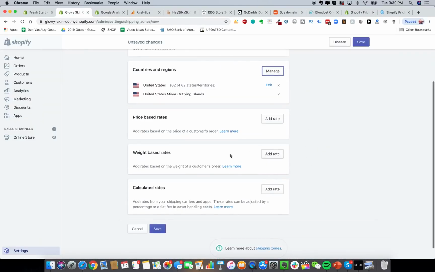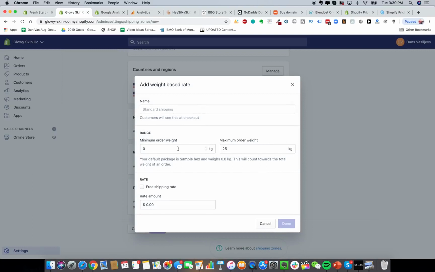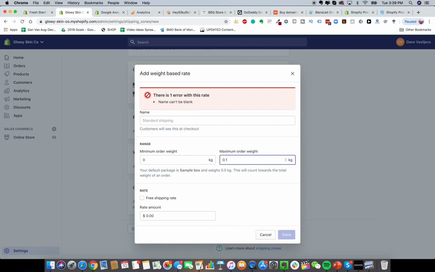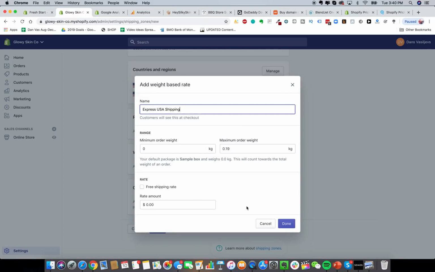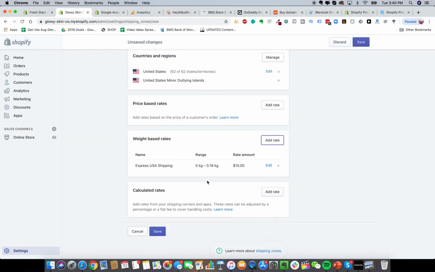Then we're going to want to choose a weight-based rate. Remember how we selected our weight for one of our handsets to be 100 grams. So if 1 unit is 100 grams and 2 units is 200 grams, that means from 0 all the way up to, this is in kg, I guess, 0.19 would be a $10 shipping cost. We're going to call this Express USA shipping. Theoretically you can even put like 2 to 3 day shipping, but obviously don't lie because then your store will get shut down really quick. Then for a rate, we'll do $10, hit done, and then calculate a rate, we're going to skip that.